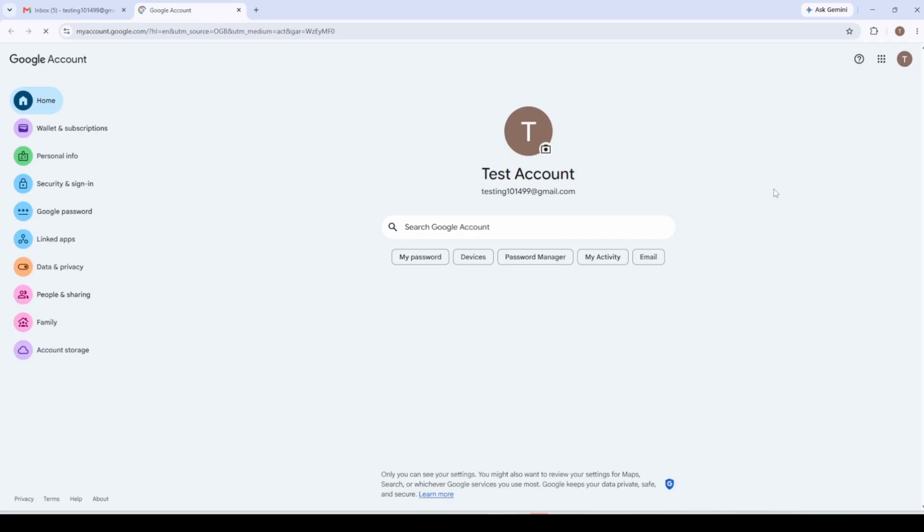Open your browser and type myaccount.google.com in the address bar. Press Enter. If you land on a sign-in screen, enter your email and password and continue. If you use two-step verification, have your phone ready for the prompt. I'm already signed in, so the Google account page loads.